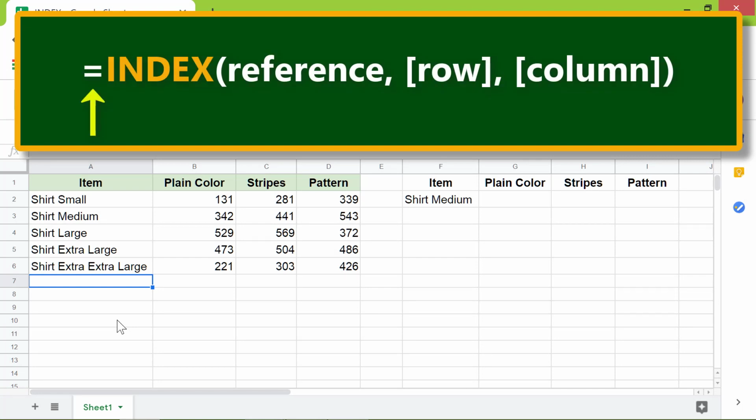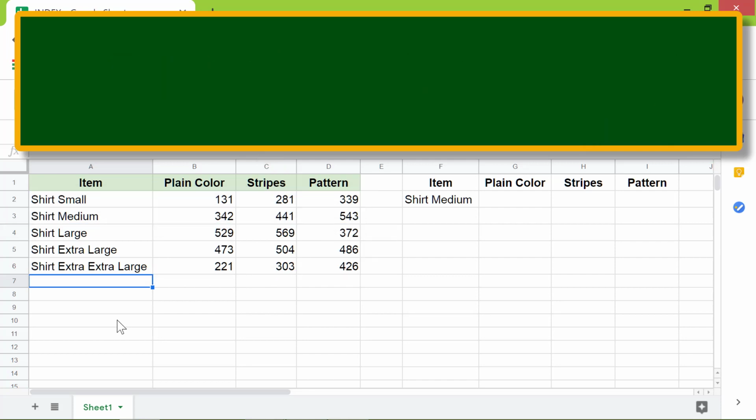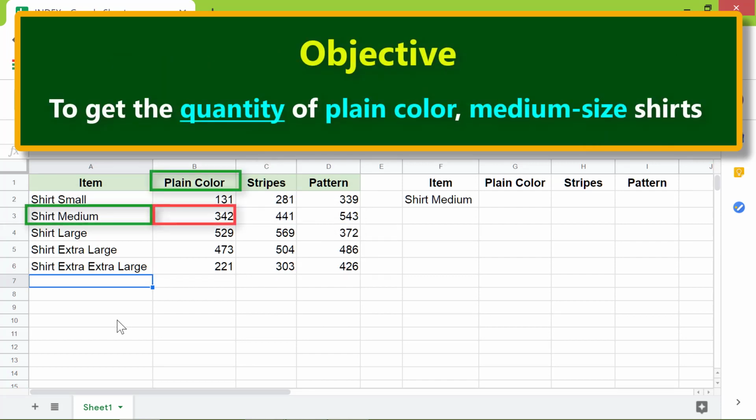All right, let's look at the format of the index function. The equal to symbol, the name of the function, index, the opening parenthesis, the reference or range, the optional row number, the optional column number, the closing parenthesis. Okay, here is an objective to use the index function: to get the quantity of plain color, medium-sized shirts.